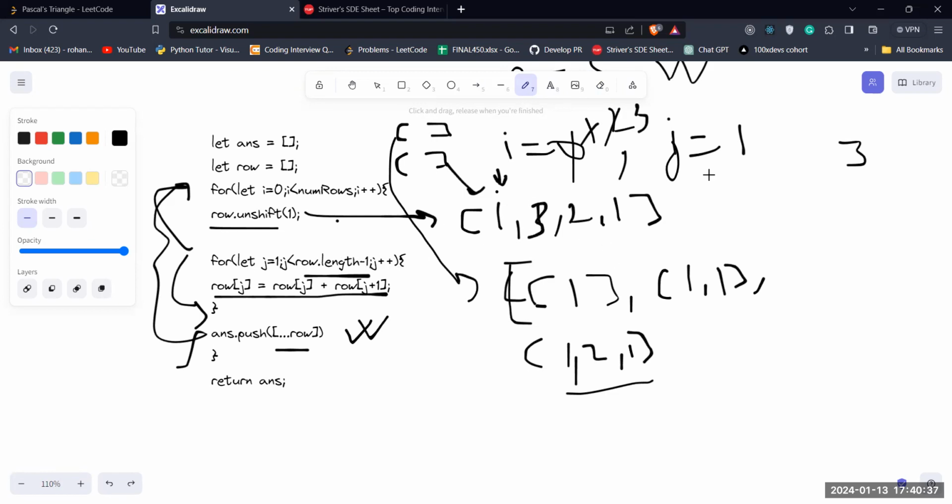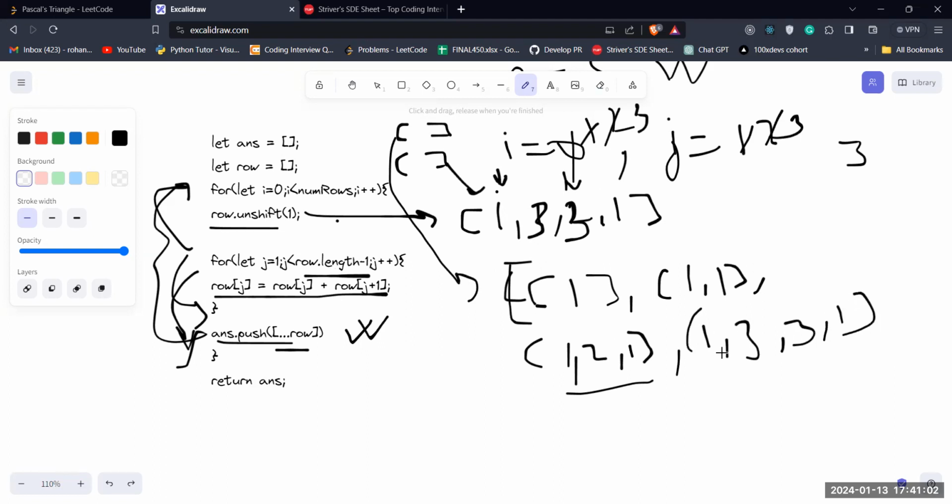Good. Now our j becomes 2. Is 2 less than 3? Yes. So it becomes j plus 1, so j becomes 3. Is 3 less than 3? No. What we do is we come out of this. We push it. So 1, 3, 3, 1. Simply pushing this element.